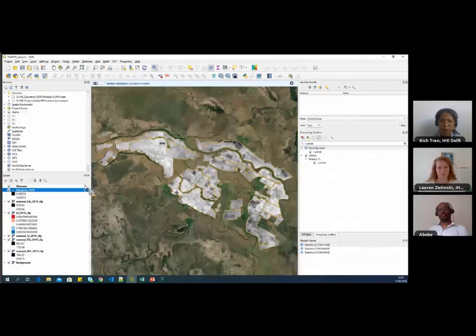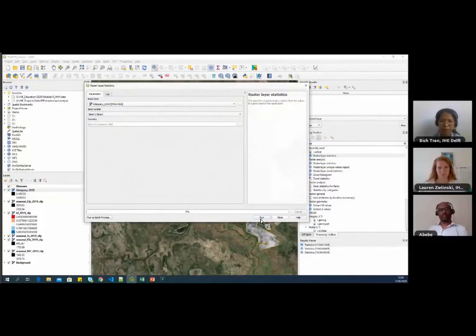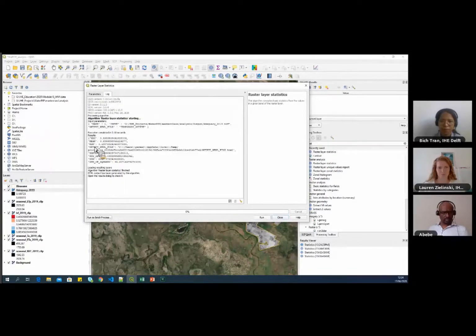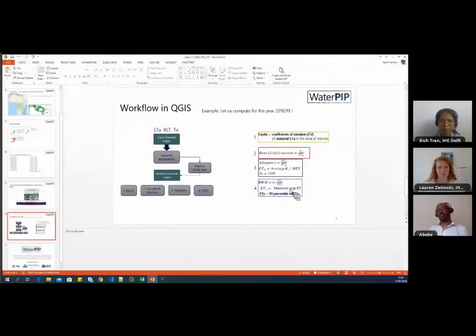In this case, maybe you are interested in the univariate statistics, so you can quickly do statistics here, raster layer statistics, select adequacy, just run it. It will give you minimum, maximum, and the mean value. Maybe the mean adequacy value is more meaningful here, which is 0.63. Now let's come to the last one, which is relative water deficit, which is 1 minus ETA by ETX.